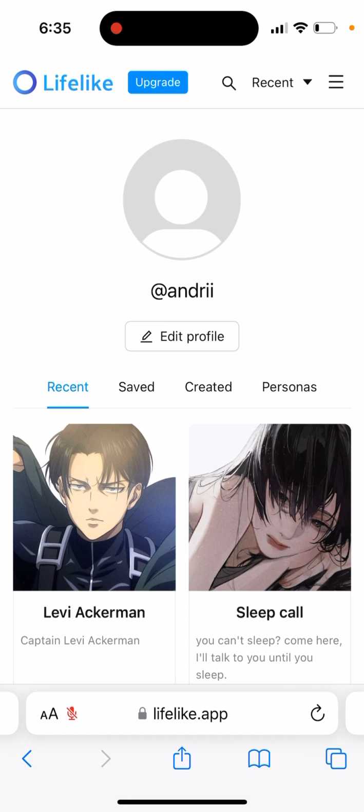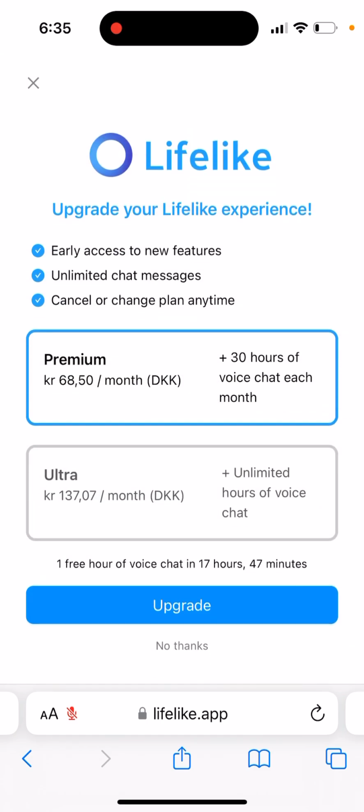And then eventually if you want to upgrade you can tap the upgrade button, and here you have two options. Here are the prices in Danish krona. Premium you can have for about $12 per month, that's 30 hours of voice chat each month. And then there is Ultra, where you pay about $20 per month and get unlimited hours of voice chat. I would say this is a normal price compared to other apps, which are usually around $10.